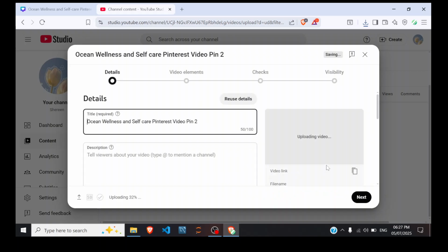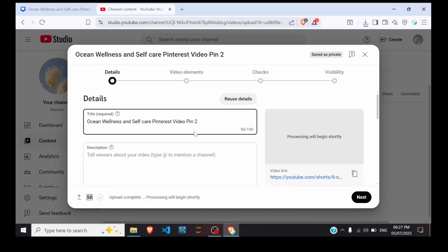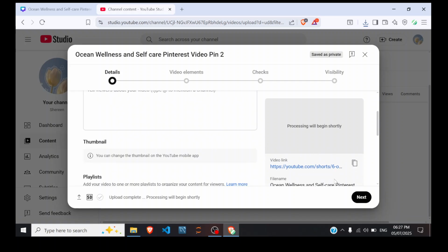And once your video is uploaded, you can make sure that your video dimension is right or not by simply checking this video link. If it says youtube.com/shorts, that means your dimension was correct, and if not, then it will not save as this link.